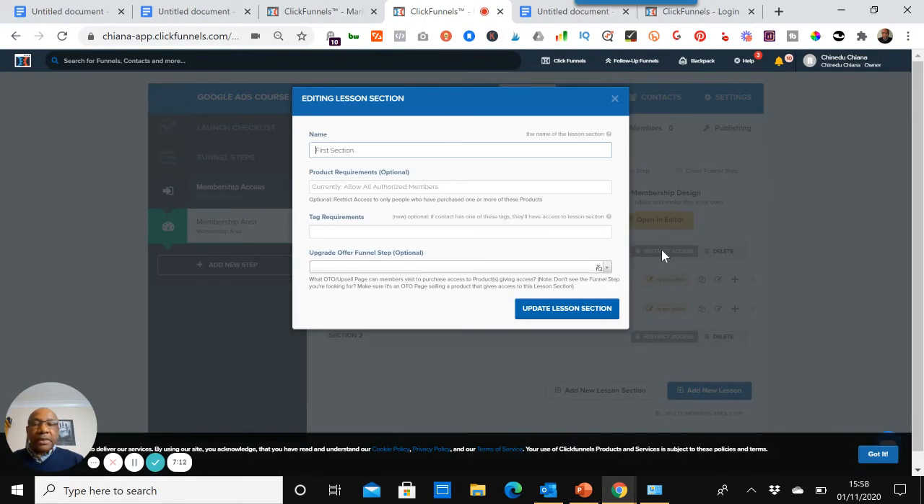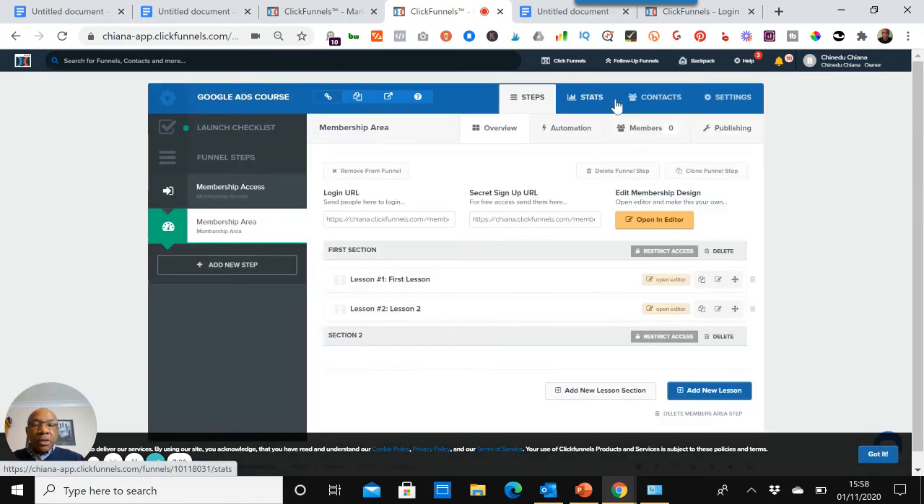When you click on that, you can put in your requirements. For example, they have to buy your course to get access to this section. So you give access to people in sections, and they can see all the lessons in each section. If it's a small course, you can host it in just one section, for example.